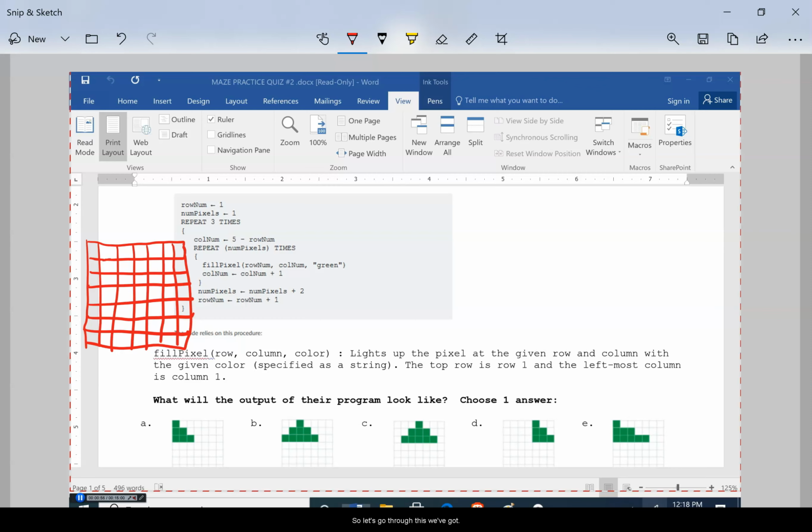We've got row num, and if this was me and this was my test in front of me, I would be writing these variables out. Okay. Row num's 1. Num pixels is 1. And we were going to have a col num at some point.